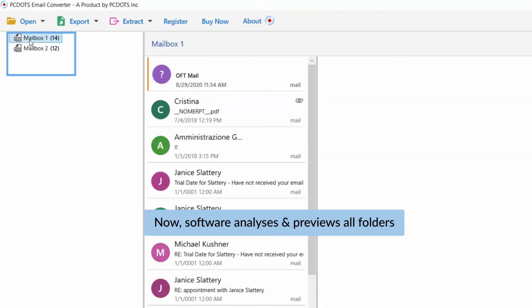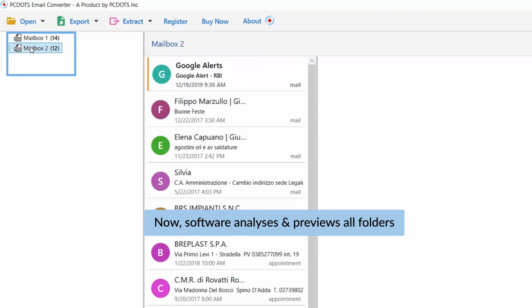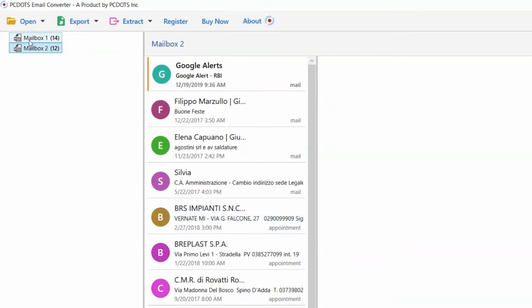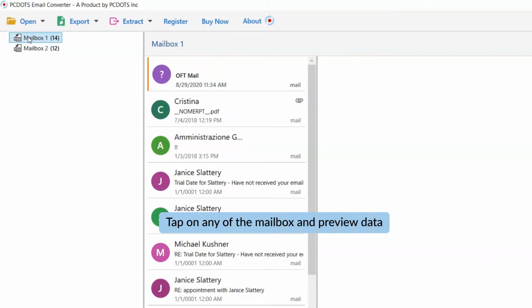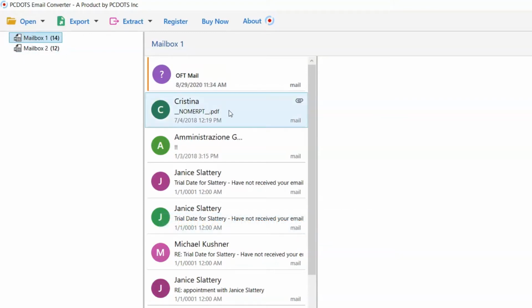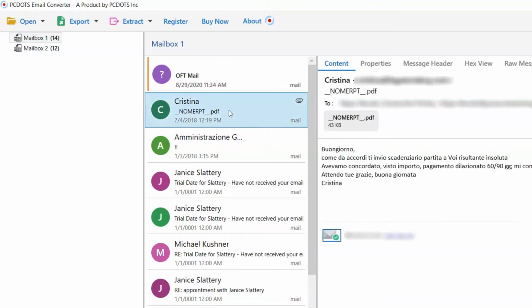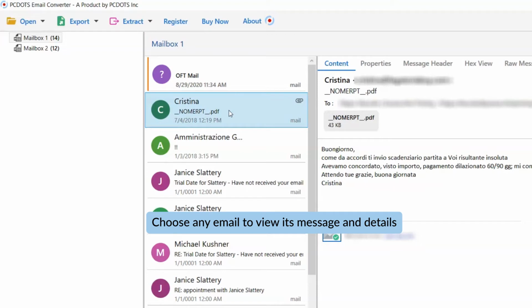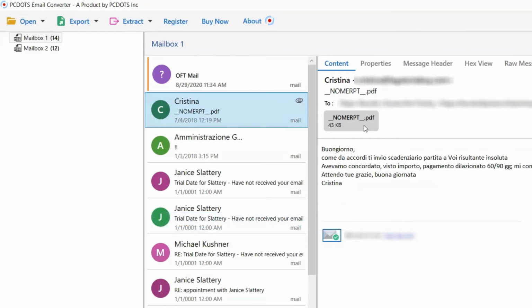The software is analyzing the MSG mailboxes. The tool lists all the MSG mailboxes in the software interface. Now, please tap on an email and get its preview in the software interface. This way you can preview the MSG email message with all the properties and elements such as email properties, signature, sender information, and more.